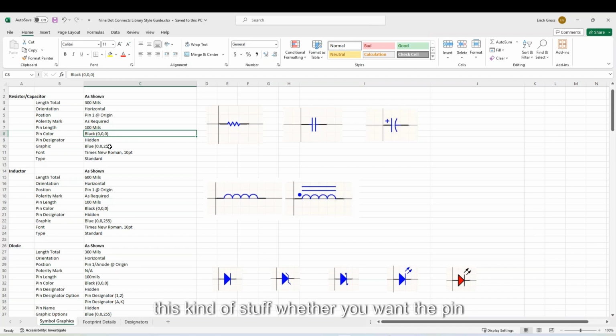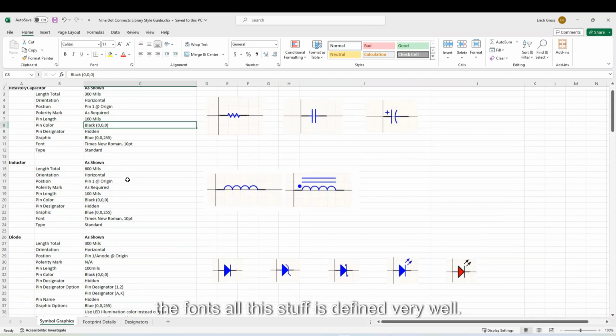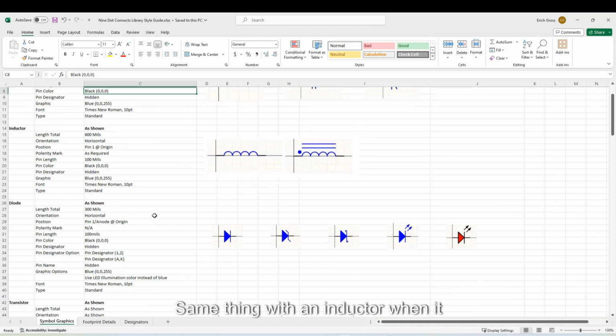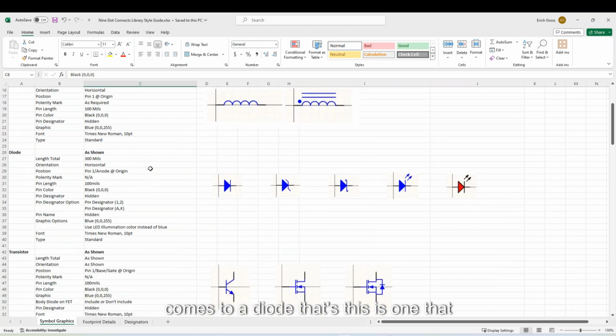Whether you want the pin hidden, the graphics, the colors, the fonts, all this stuff is defined very well. Same thing with an inductor. When it comes to a diode, this is one that gets a little tricky sometimes, because some people want pin 1 at the anode at the origin, maybe some people want the cathode at the origin, okay? We can set that up, no problem. Pin lengths, colors, again, do you want your pin designators hidden or not?